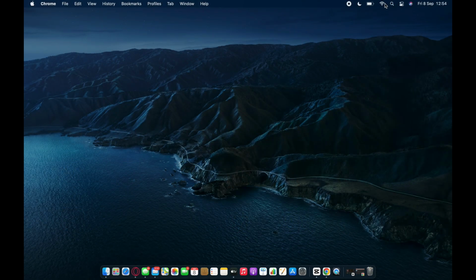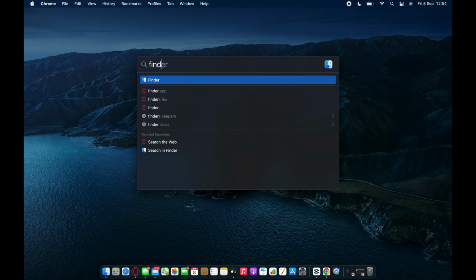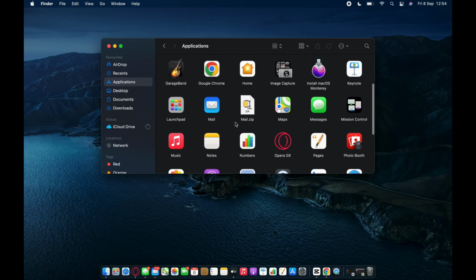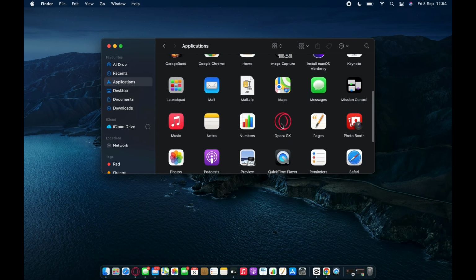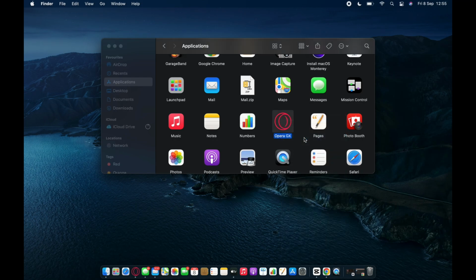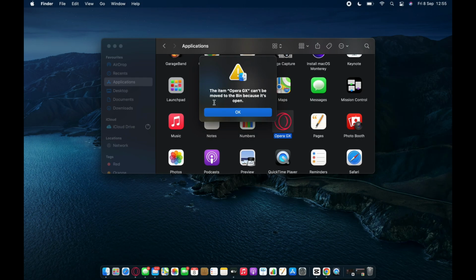So to delete it, all you need to do is look up Finder, and then click on Applications, and then just find Opera GX. Then double click or right click on it. And then here you can see move to bin. So click on that. And as you can see, I can't do it right now because I have it open.